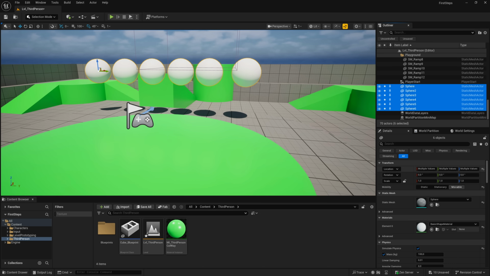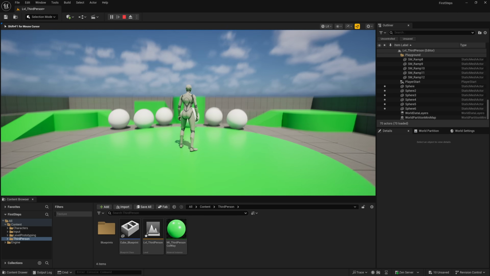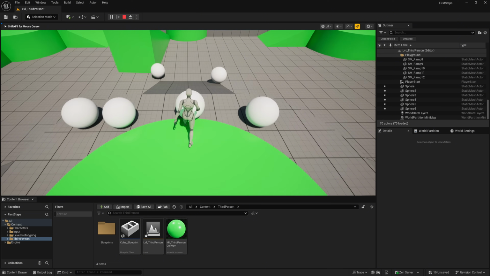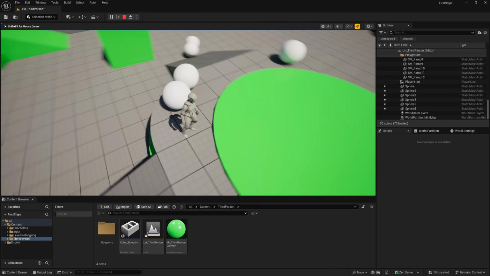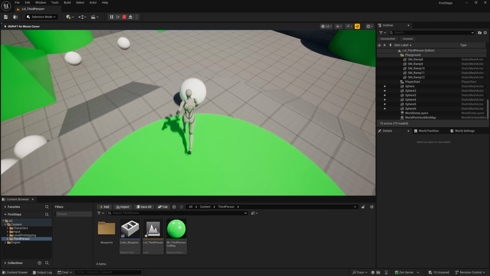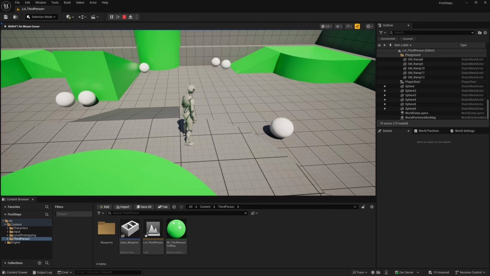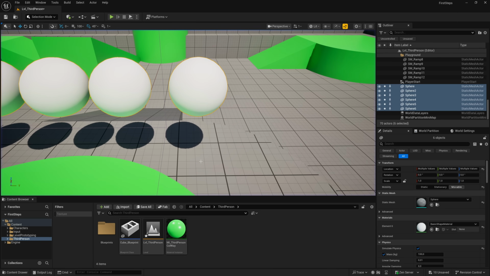This helps you quickly understand which settings match across your selection and which do not, so you can adjust them all at once if you want. If we hit play now, all the spheres behave the same way. They fall down and react to gravity because we enabled simulate physics for all of them. When you run into them, they roll away naturally, showing that the physics settings and movable mobility work together. So with just one setting, we modified all spheres at once and made them dynamic.